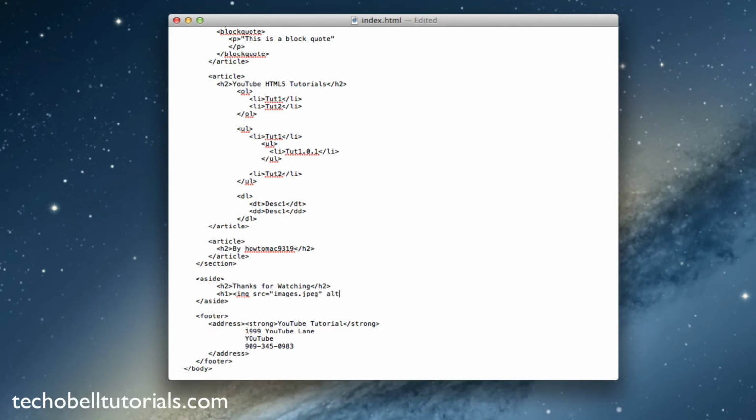And now you do a space, and then you do alt, which is alternate text, equals quotes, and now basically any kind of alternate text that you want the image name to be. So we're just going to do images.jpg. Why not? And now quote that off to finish it, and a slash, and close that off entirely. And now remember, this is a heading, so we want to finish that heading off just like that.